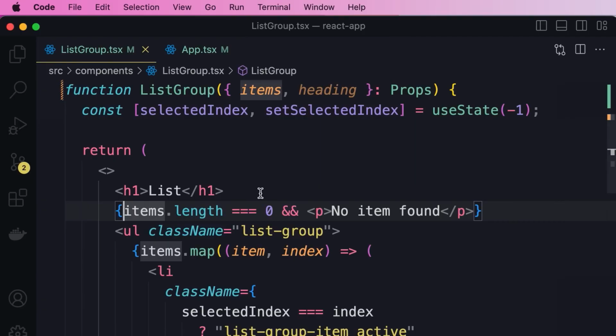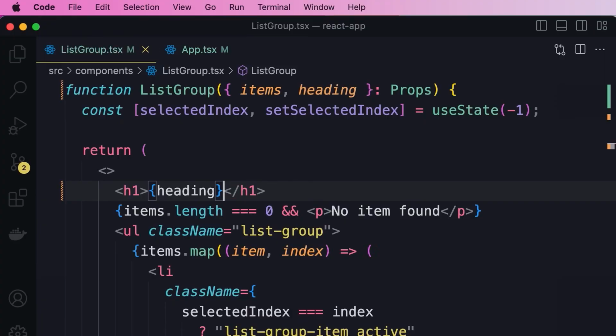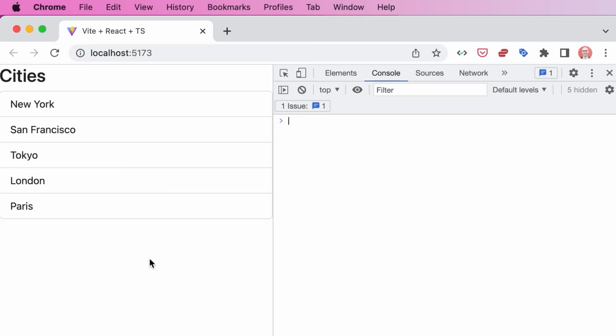So we can remove props dot, and our code is cleaner. Now, the final part is to replace the heading dynamically. Okay, back to the browser. Our app is still working. So using props, we can pass data to our components.